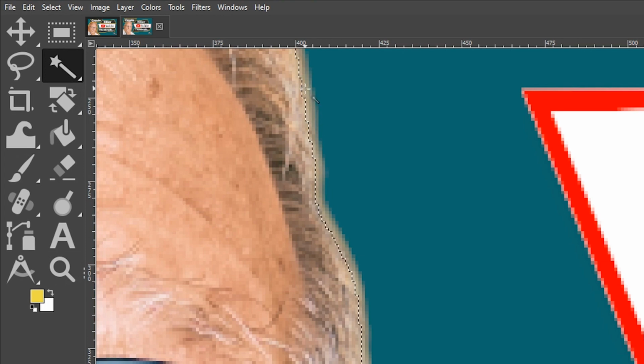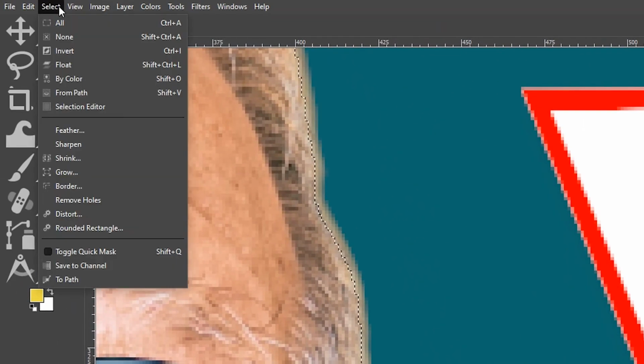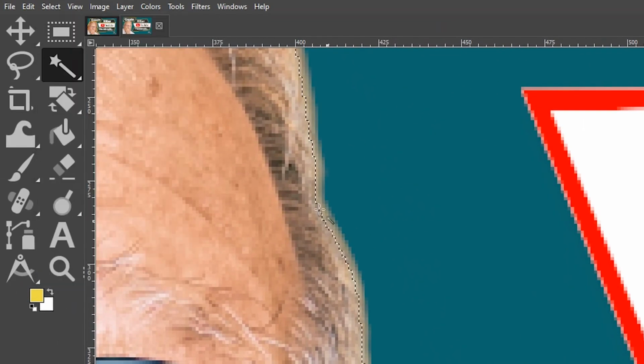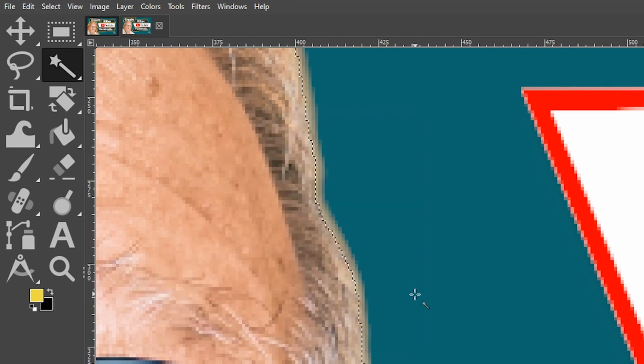So now you can see that the selection is along his hairline here, and this color here is more of that background that we had previously. Now I do have my threshold set to around 42, so make sure you have that set as well. Now we need to go up to Select and click on Invert so we can get rid of this part. We're going to switch our background color here to black, click OK, and then hit your Delete or Backspace key and then deselect, and now you can see we have a much harder edge.